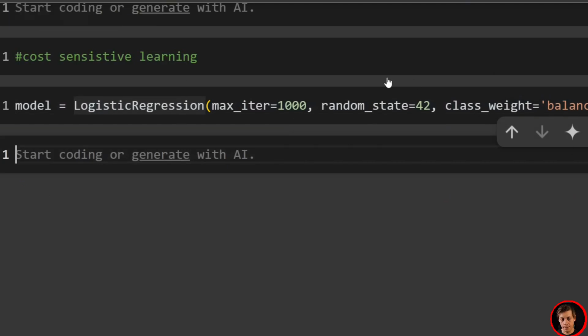And we set our weights to balanced, so we'll test it with this. We'll say model.fit X train and Y train. We're not resampling anymore.